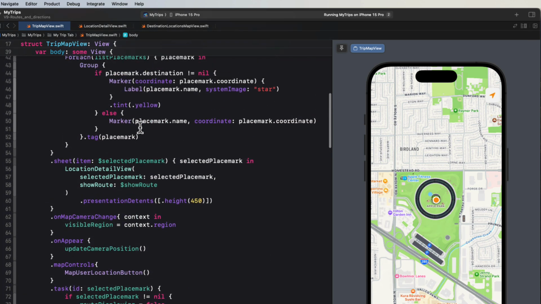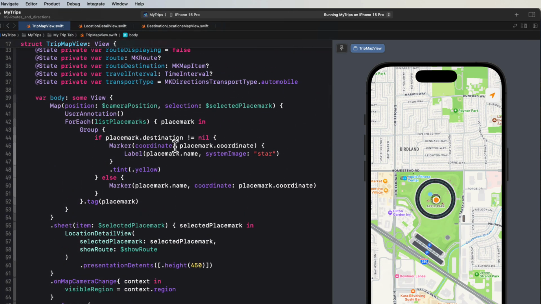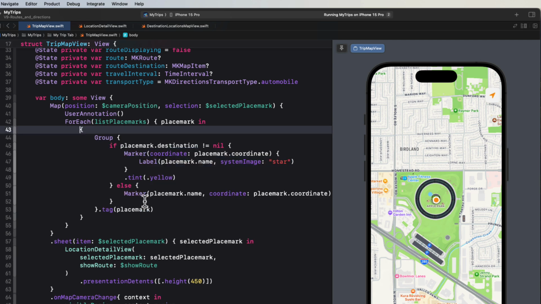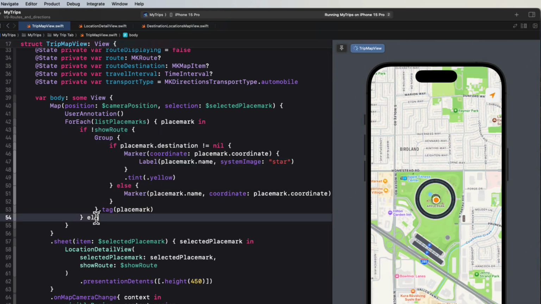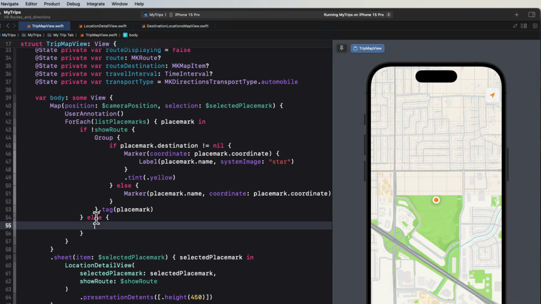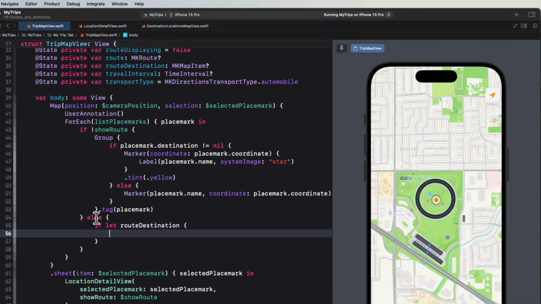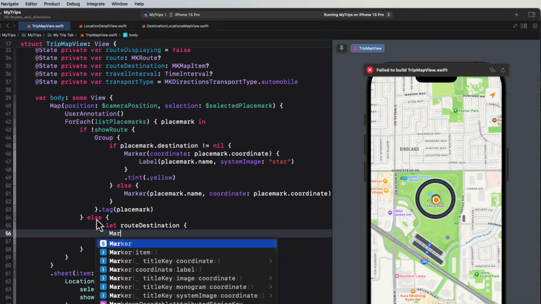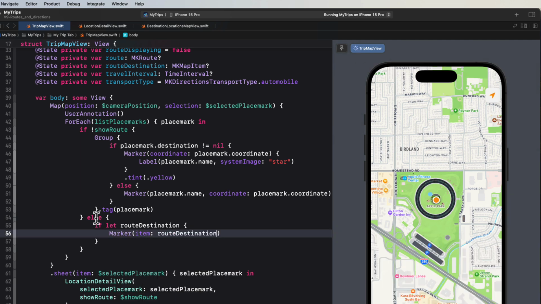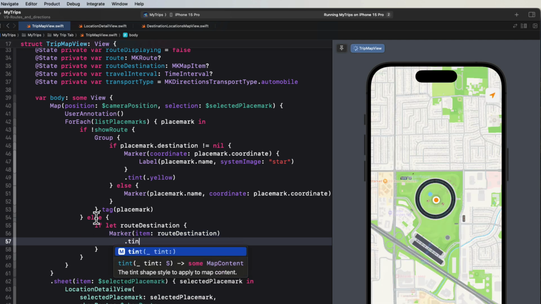Now to display the route, we return to the ForEach loop. Now I only want to show these markers here in the group if we're not showing a route. So I'm going to enclose that in an if clause where if not showRoute, and have an else. And then within the else clause, I'll use an if let to unwrap the routeDestination, and then create a marker using the item routeDestination, which is a map item. And then I'll set the tint to green.